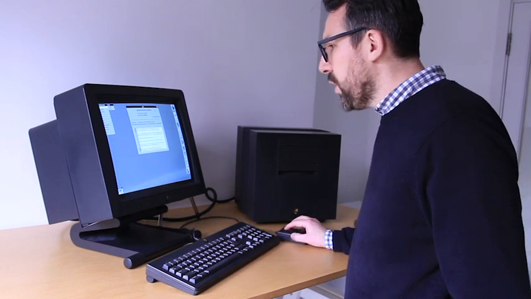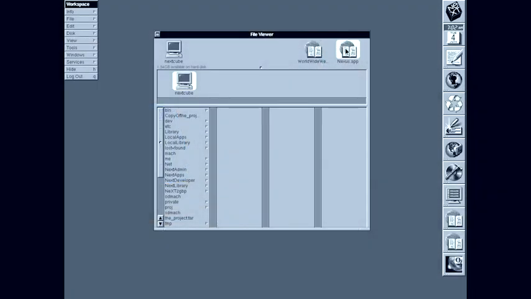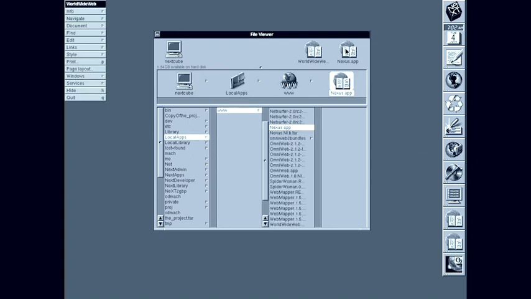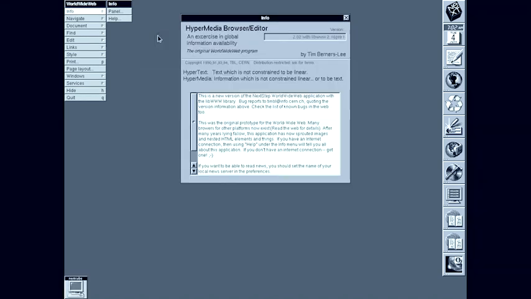So if I quit this one, now I open up the next version, which is called the Nexus browser. So here we've got the Nexus browser open, and if we have a look at the info panel of this one, you can see it's version 2.02. It's still an exercise in global information availability. Still spelt wrong. This version's from 1994. And actually, a lot of the bugs have been addressed in this. It's not totally bug-free, but it's pretty stable.